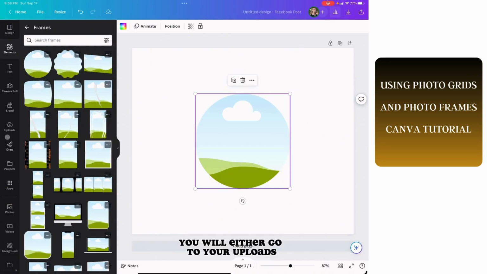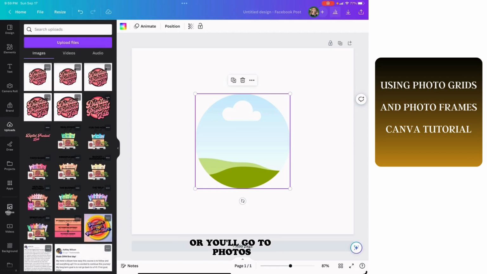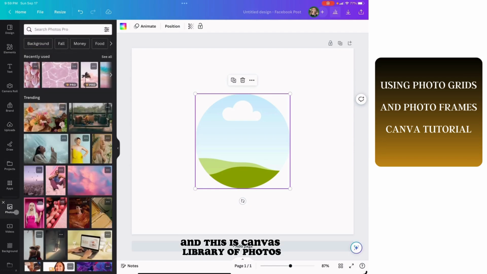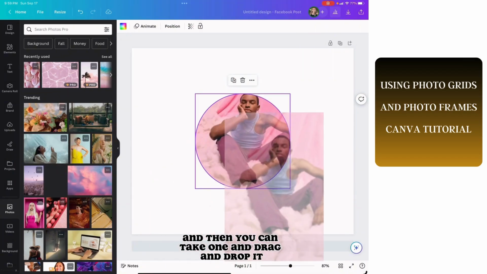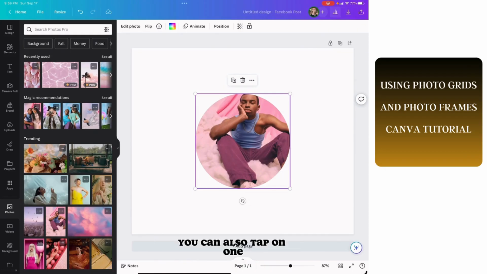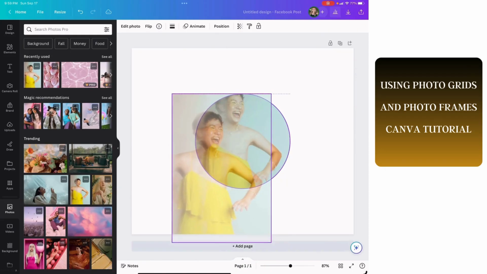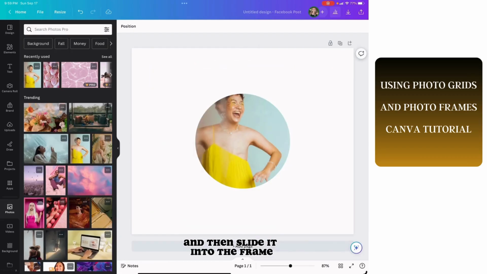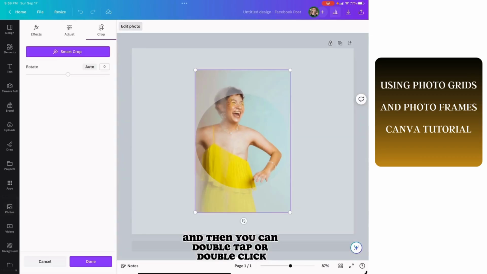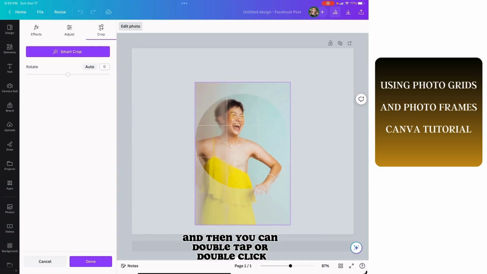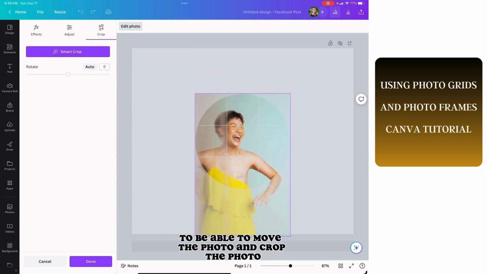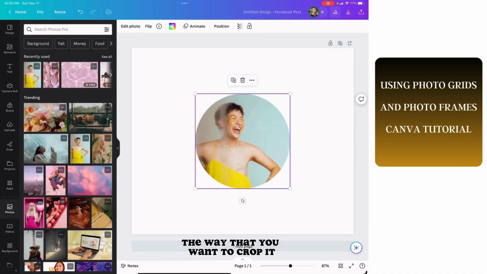You will either go to your uploads or you'll go to photos. And this is Canva's library of photos. And then you can take one and drag and drop it. You can also tap on one and then slide it into the frame. And then you can double tap or double click to be able to move the photo and crop the photo the way that you want to crop it.